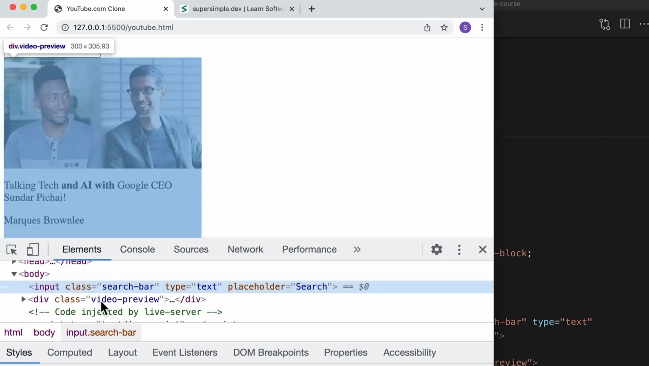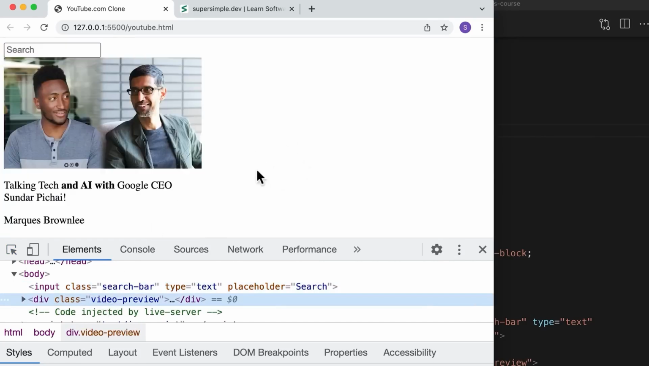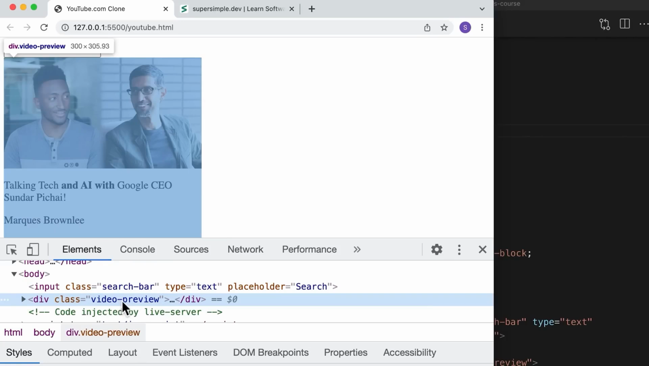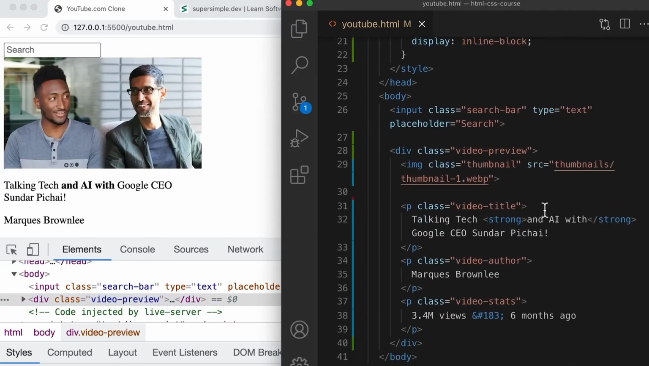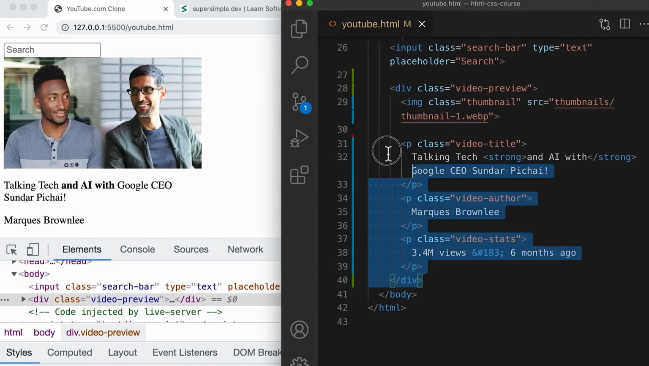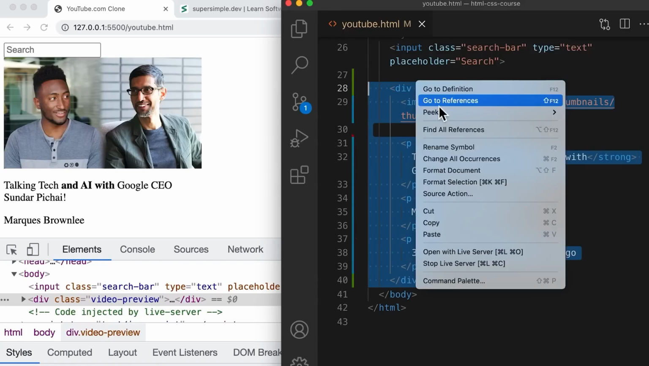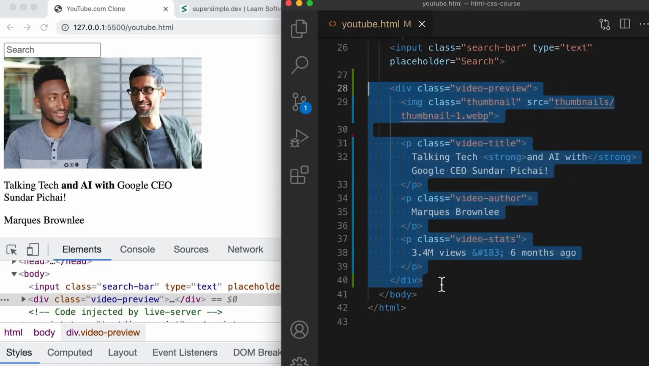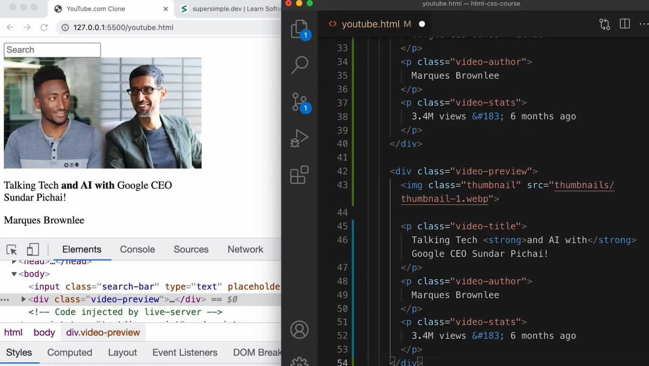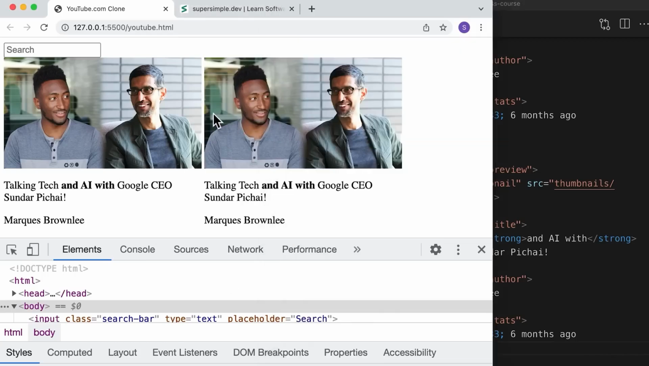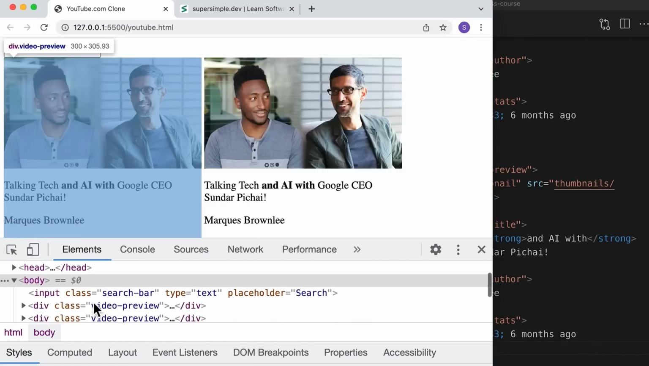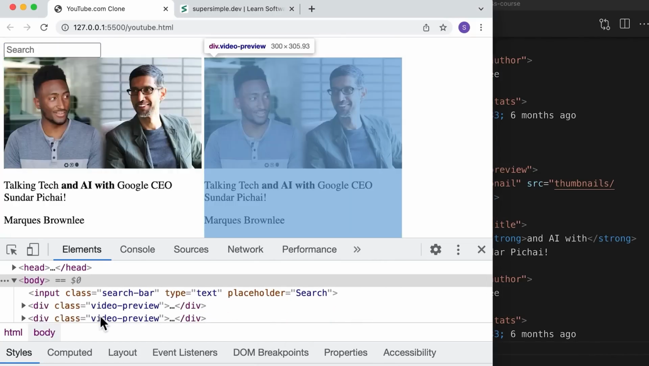Next, we're going to create another video preview beside this one. Because this is inline block now, we can put another div here. So I'm just going to simplify this by making a copy of our current code. So I'm just going to copy and paste. And now we have two video previews. Save it. And there we go. We now have two video previews beside each other. So they are two containers right beside each other.